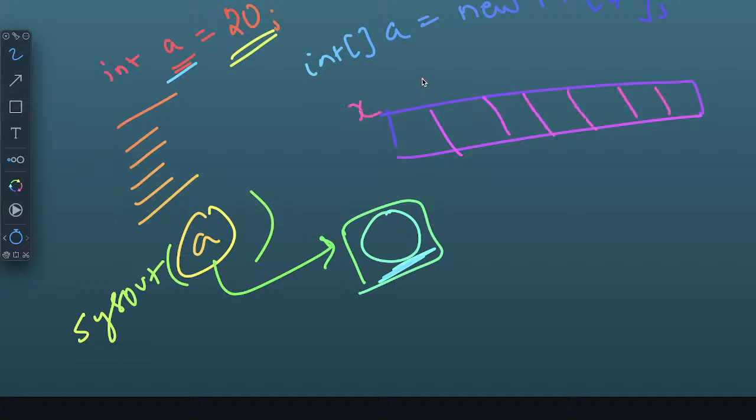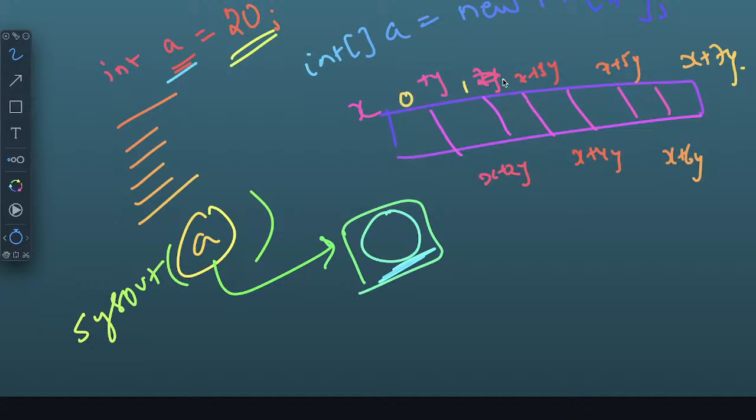First is at x, then plus y, 2y, or I can say x plus 2y, x plus 3y, x plus 4y, x plus 5y, x plus 6y, and last at x plus 7y. Okay, so now what will happen if I want to fetch this element? This is the 0th element, first, second, third, fourth, fifth and sixth. So if I want to fetch this element, what will happen? It will use this formula internally, x plus 3y.